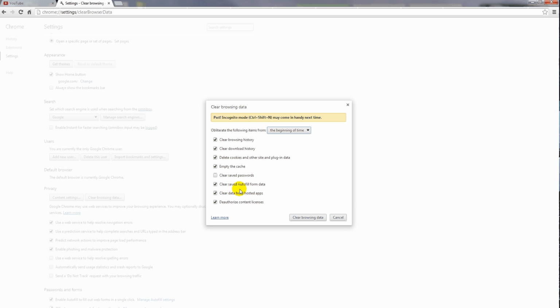This clears saved autofill form data. I clear that out too, because for some reason the only thing I notice it affects is signing back into Facebook. I do have to sign back into Facebook. And you just click on that. Well, I don't want to do it because I've already done it twice. Just click on that and it takes just a couple seconds and it's gone.